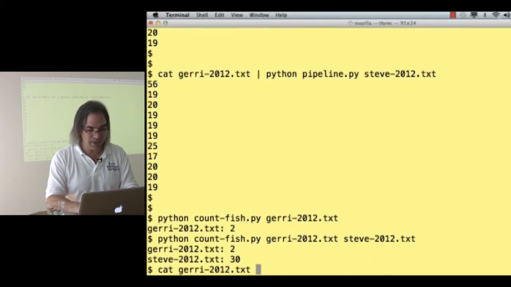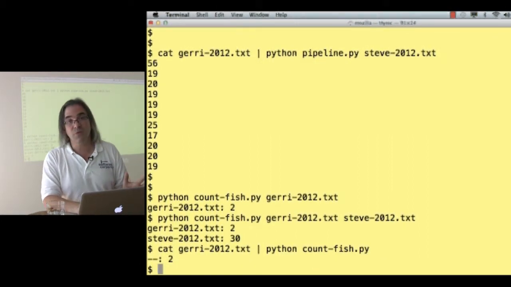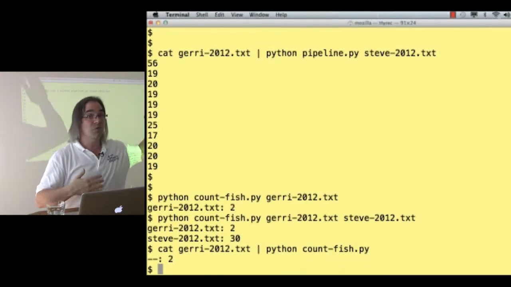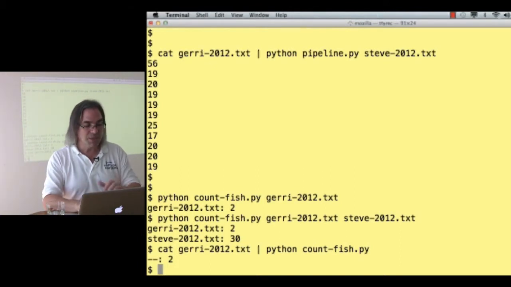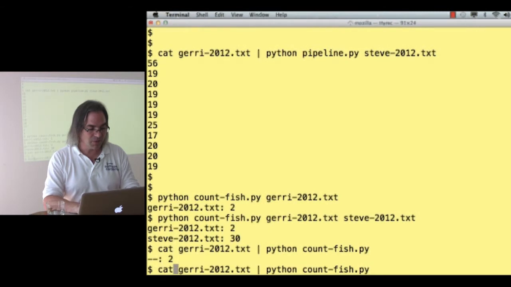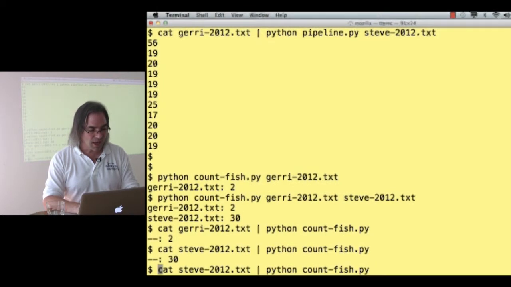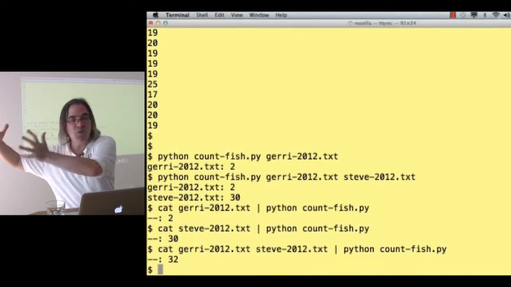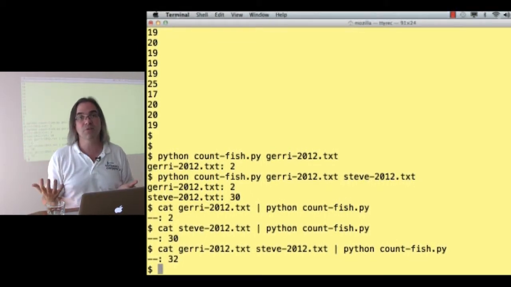Now let's cat Jerry and pipe that to Python count fish. It says, I don't know what the file name is because I'm reading from standard input. Countfish.py doesn't know the file name or file names being processed by earlier stages in the pipeline, so we just get it to print a double dash, but it's giving me the same result that it gave when it processed Jerry directly. I get the same result when I process Steve, and when I process the two together, I get the total of 32. Because the data has all been concatenated before it reaches countfish. So as far as countfish knows, it's processing one long file instead of two separate files.